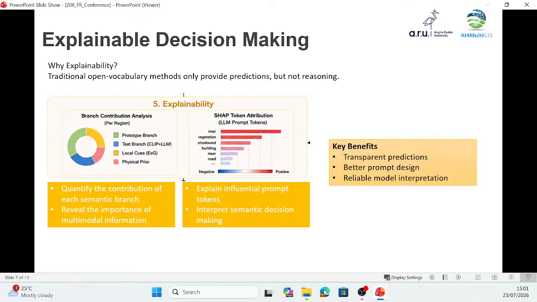And the other part is SHAP token attribution. This allows us to understand in the text embeddings which part of the tokens. The tokens are each word in the generated semantic descriptions by large language models. So based on this, we know which words contribute the most to the classification.